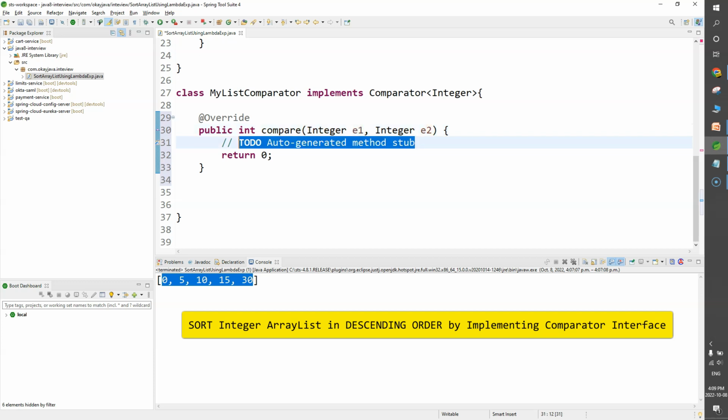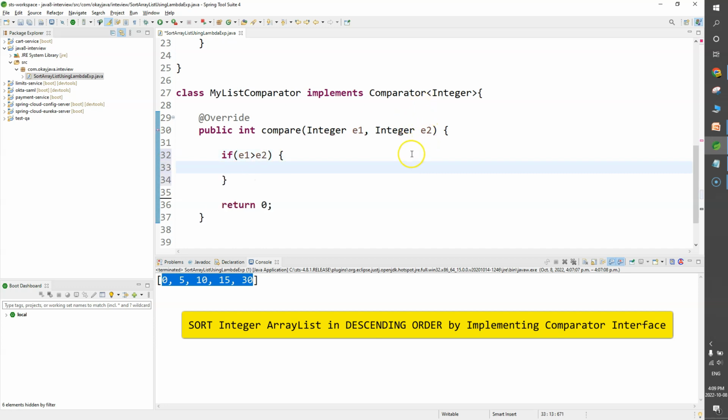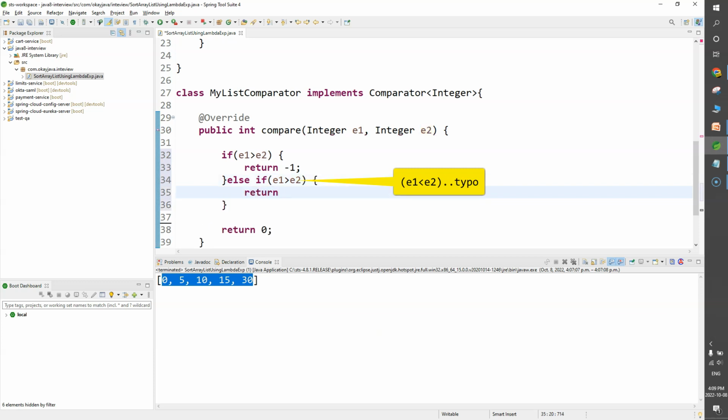So guys, to sort, now what I can do is I can write the logic. The logic is, if e1, the first element, is greater than e2, the second element, then return -1. If the first element is greater than the second element, return -1, because we want to sort our list in descending order. Else if e1 is less than e2, return 1. Else both the elements are equal, then we can return 0.